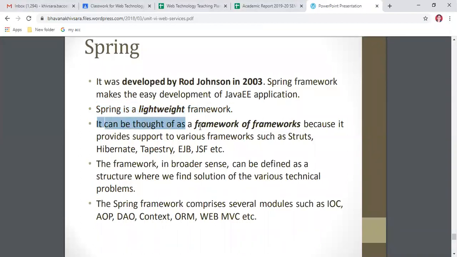It can be thought of as a framework of frameworks because it provides support to various frameworks such as Struts, Hibernate, EJB, JSF, etc. The framework in broader sense can be defined as a structure where we find a solution of the various technical problems. The Spring Framework comprises of several modules such as IOC, AOP, DAO, Context, ORM, Web, MVC, etc.